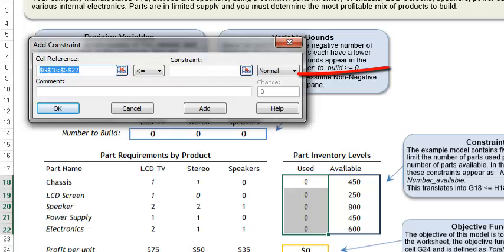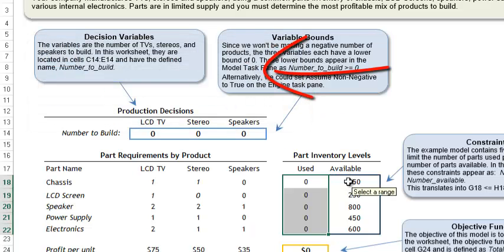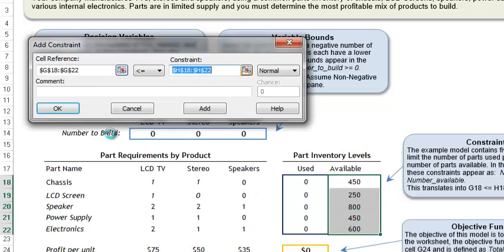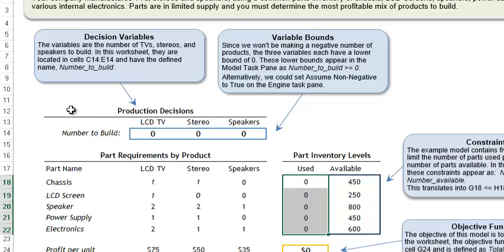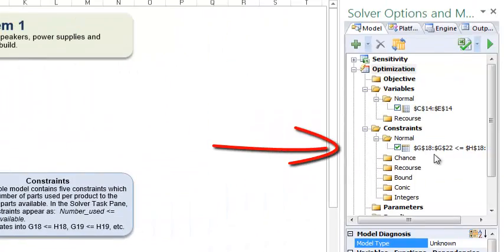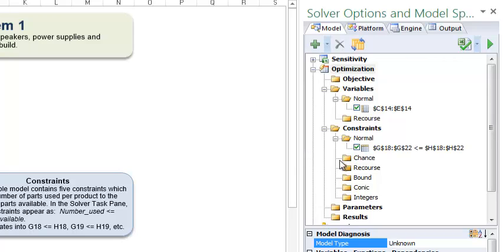Select the constraint field and either type or select cells H18 through H22. Then click OK to add the constraint. The constraints G18 through G22 must be less than or equal to H18 through H22 are added under Normal in the Constraints section of the Solver task pane.